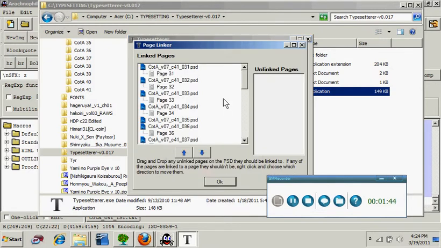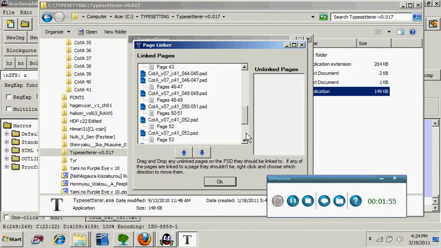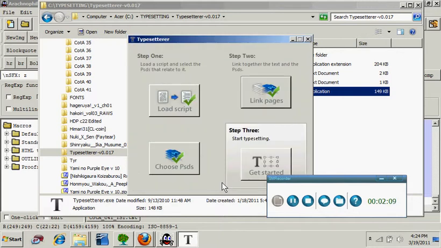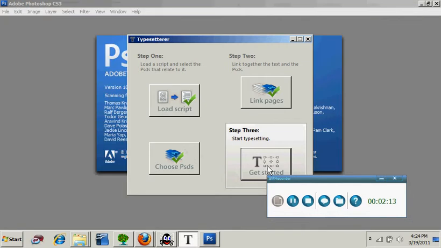You can see here that that's already been done. So we just go through and make sure that we don't have duplicate pages, like two page 42s of text. That can happen when it's misnumbered in the text file. What I'll do is go down to the end and always make sure that the ending numbers match. 58 matches page 58 here. That tells me they're properly in sequence. So we hit OK, and then we tell it to get started. It will invoke Photoshop and bring up the first page to be typeset.